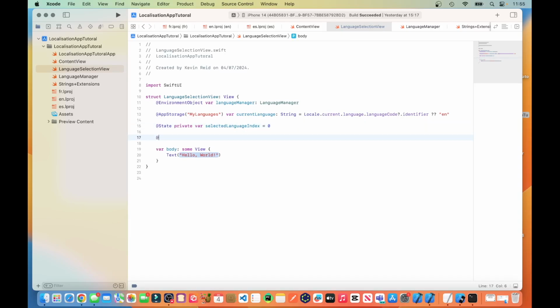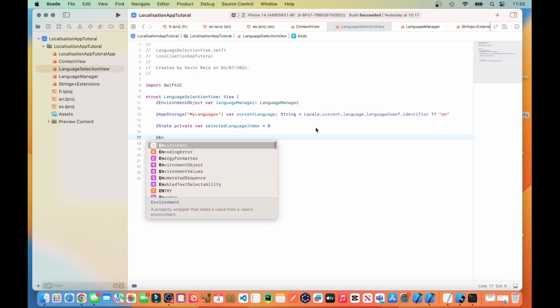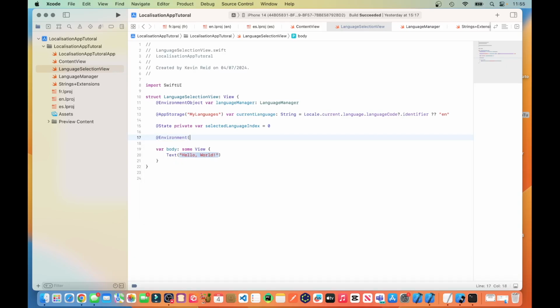And to enable the user to dismiss or close the view, which is the language selection view, we need to create an environment object that allows the user to dismiss the current view. Presentation mode.